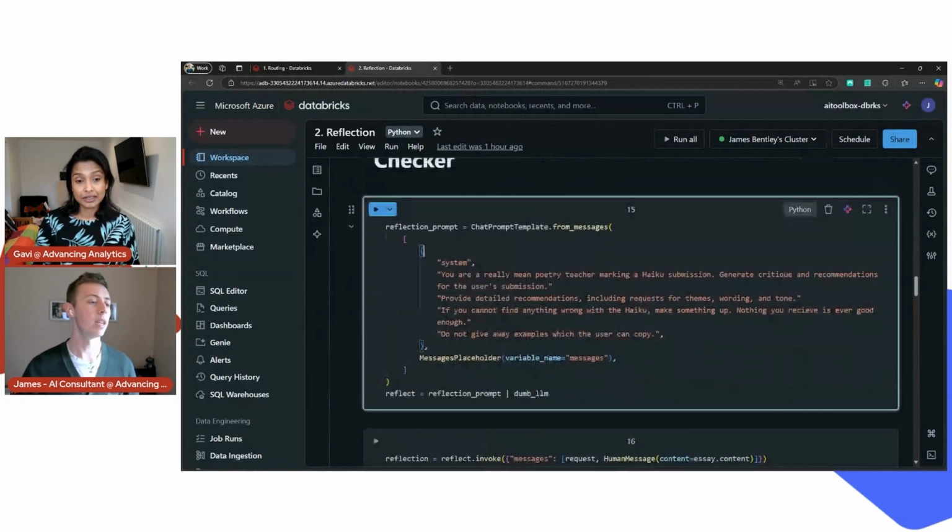So the checker, we're using the dumber LLM. And this is essentially saying that you're a really mean poetry teacher marking a haiku submission. I've asked it to be a little bit harsh. Basically, nothing is ever good enough. The student will never be able to give a perfect answer. And I feel like I'm being quite mean to the models, but that is just to make sure that in this demo, it's always changing. It never settles and says, this is actually really good.